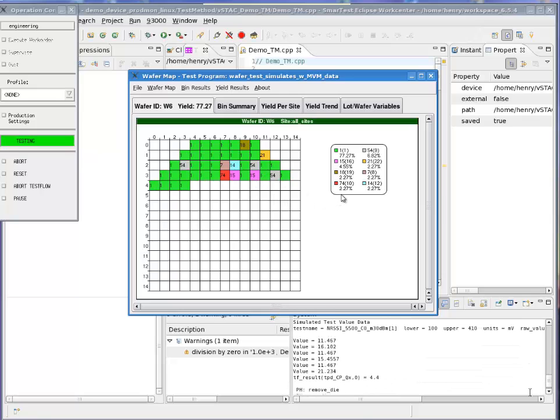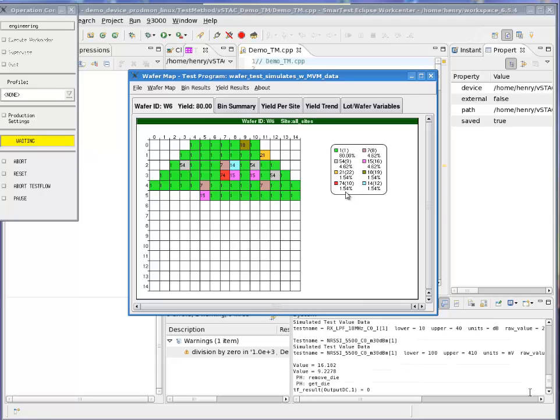And off to the side here we have the color code with the software bin, hardware bin, and the yield for that bin.